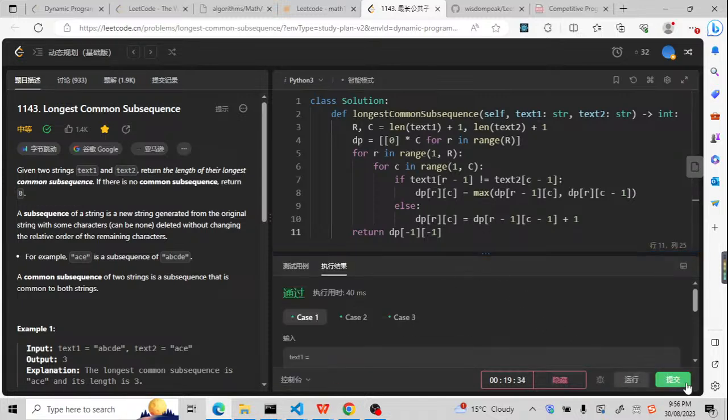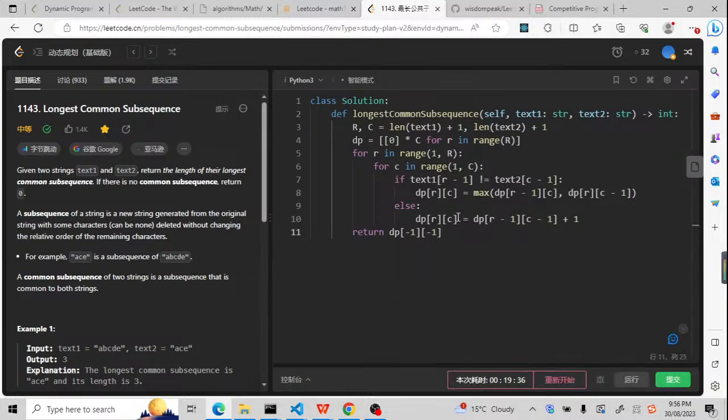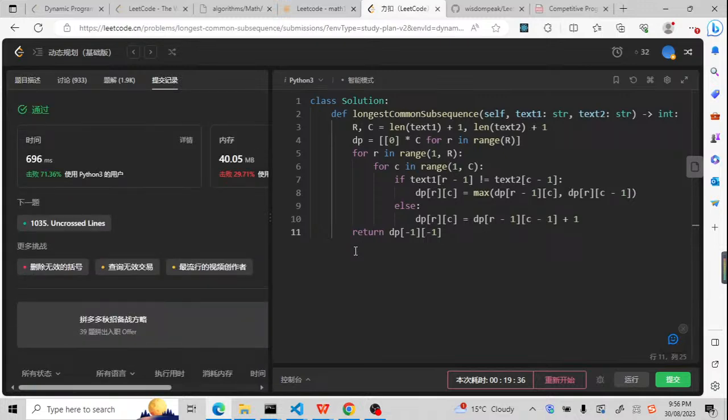Now let me run it to check if it really works. As you can see, it works. Now let me submit it to check if it can pass all the testing cases. As you can see, it passed all the testing cases.